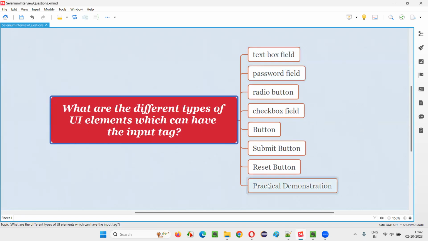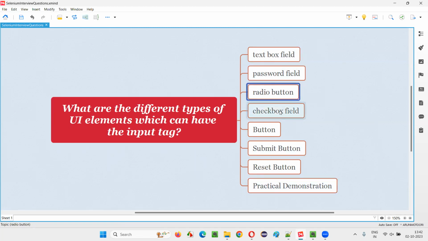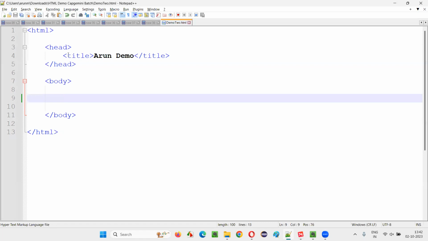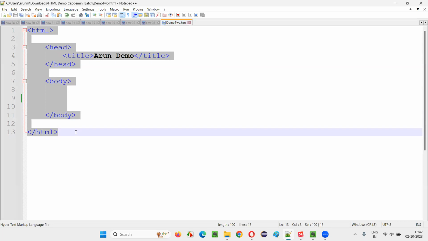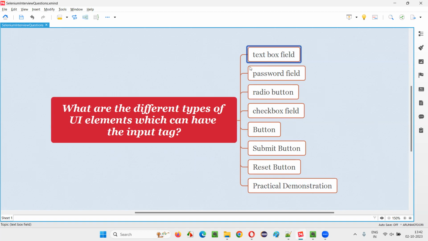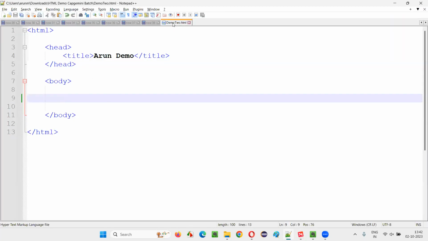So let me practically demonstrate each and every type of element that generally has this input HTML tag in this HTML code. For that, I'll go to Notepad++ or whatever, even simple Notepad you can open, and write this basic structure HTML. And now I'm going to show you how the text box field will have this tag name as input tag. For now, this demo2.html file doesn't have any elements on the UI because the body section is empty.